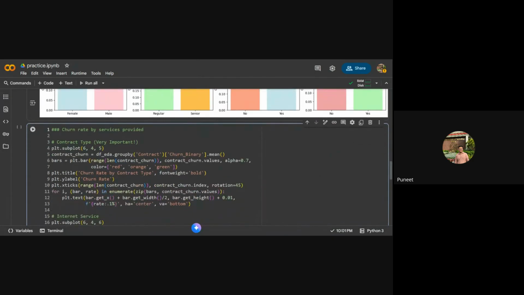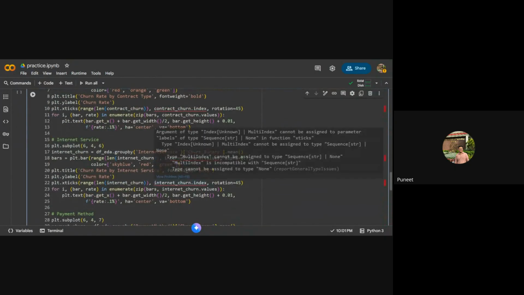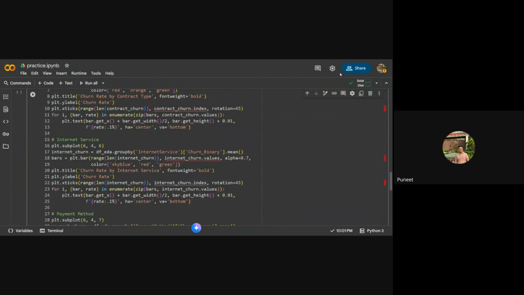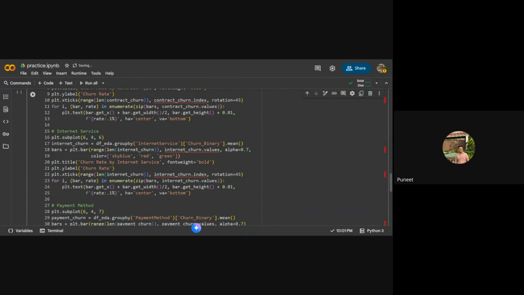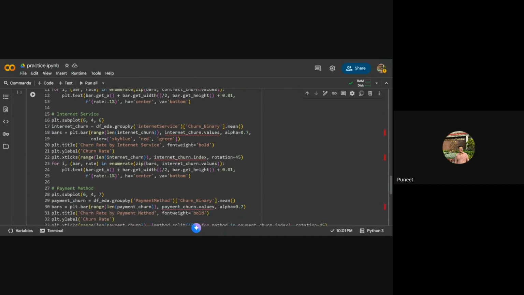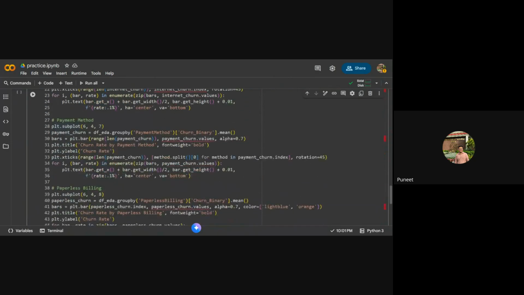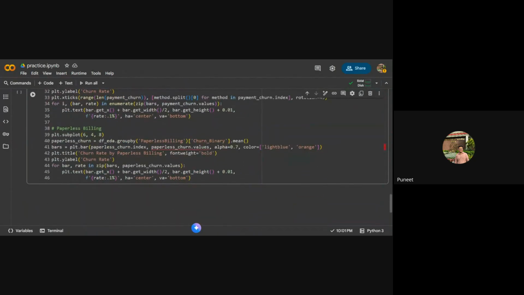Okay. So this is on the basis of contract. You don't have to remember how these things have been plotted, the code for this, but you should understand. Once you understand, you will get it. So internet service, whether or not that person has internet service, then what is the payment method, and whether or not he is doing the paperless bill. Okay, so I'll just run this.